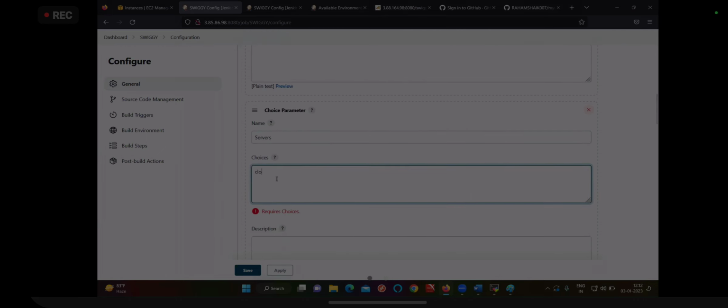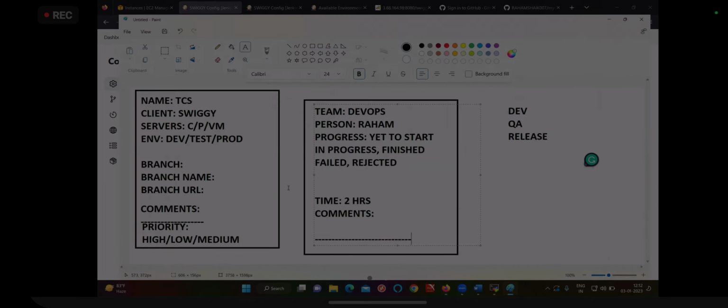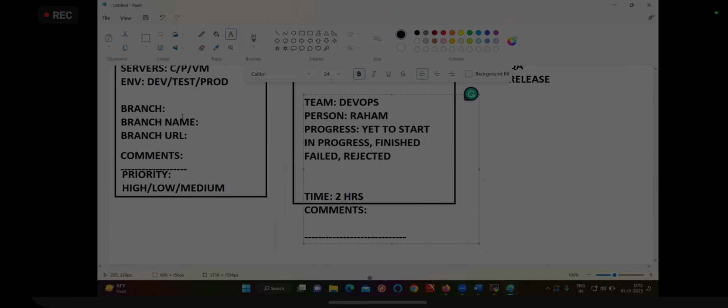Servers, you need to select whether to deploy on cloud servers, on-prem servers, or VMs. Okay, you need to select this one as well. After that, I need to give the branch information. What do I need to give? Branch information. So select the branches here.